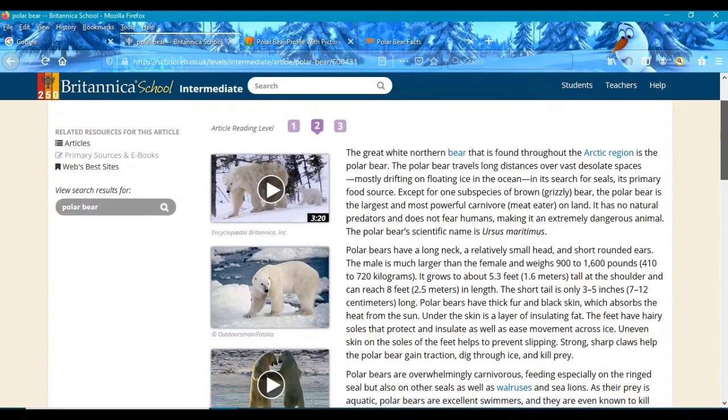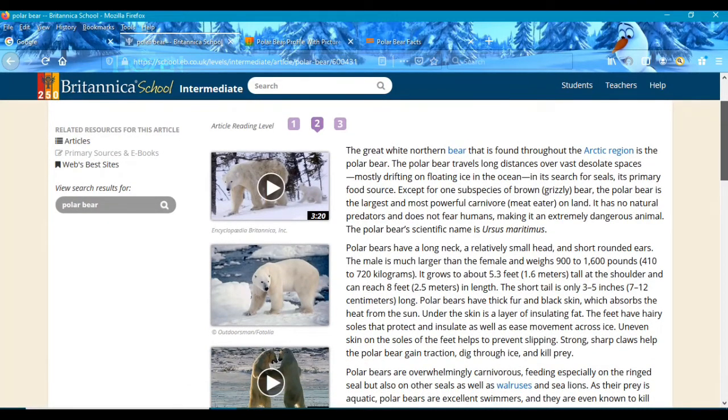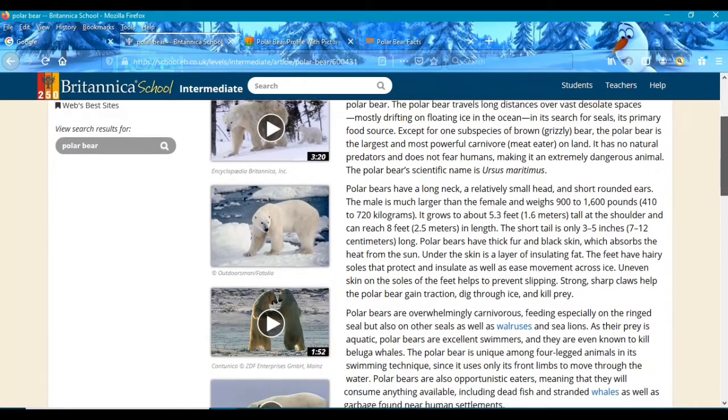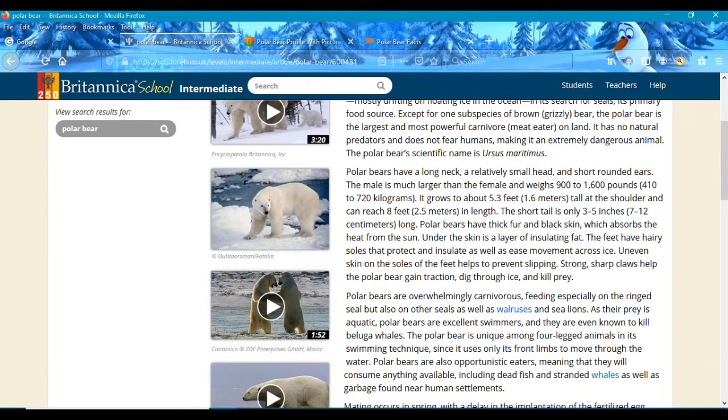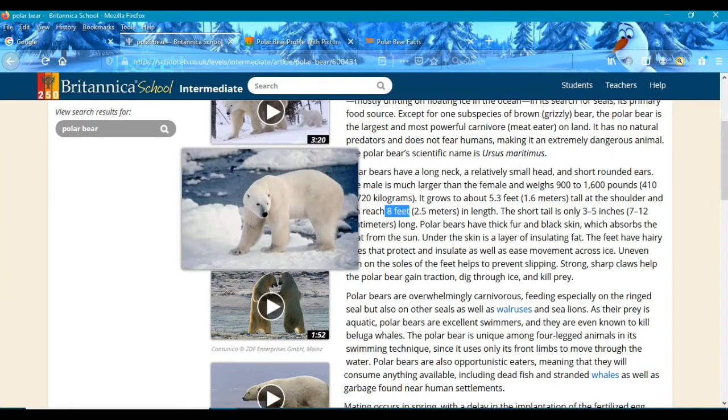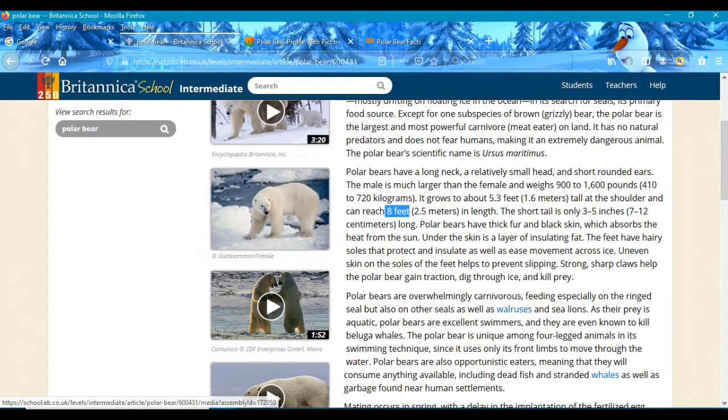So let's just have a look through quickly and see if we can find any information about what it looks like. Well, look here. It says polar bears have a long neck, a small head, short rounded ears. The male is bigger than the female and weighs 1,600 pounds. It grows to be 5.3 feet tall at the shoulder and can reach 8 feet in length. So that means that from its head all the way to its tail, it's 8 feet. The short tail, though, the tail is only 3 to 5 inches, which is really small.